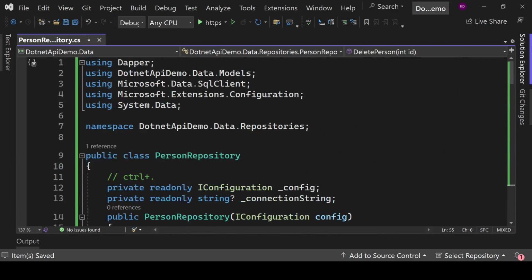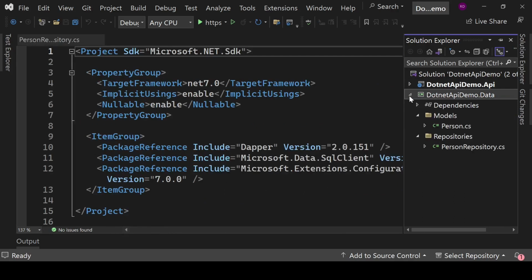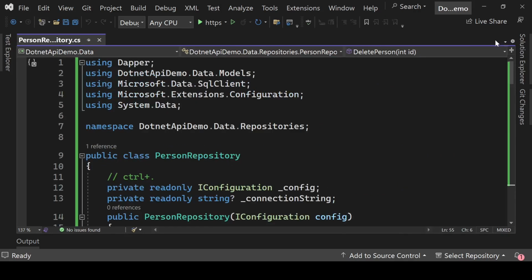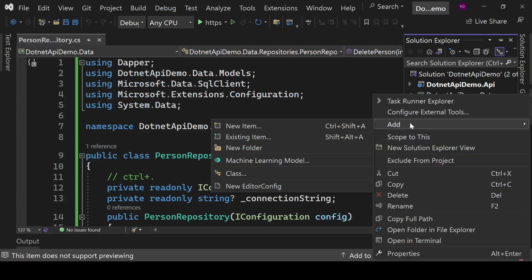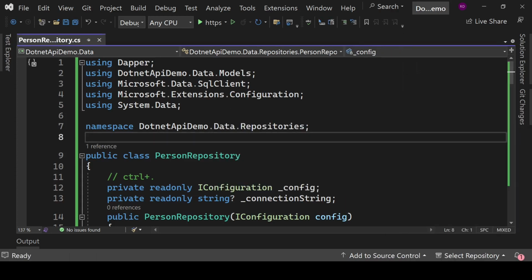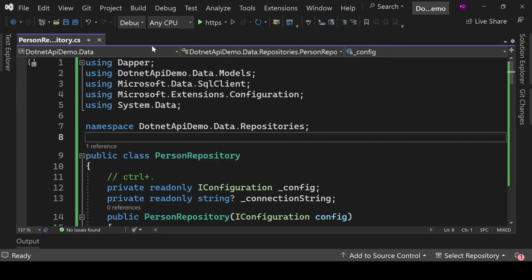Now we need to create interface for this class, because we are going to use dependency injection. So one way, we can create a new interface here and then extend, or sorry, implement that interface here, but we are not going to do it in this way. So here is a pro tip how you can extract interface from a class.